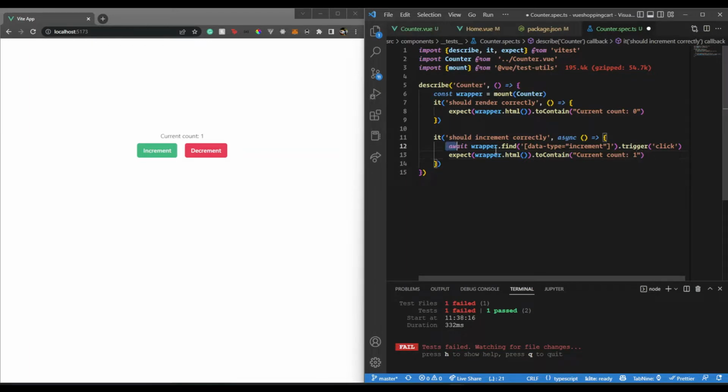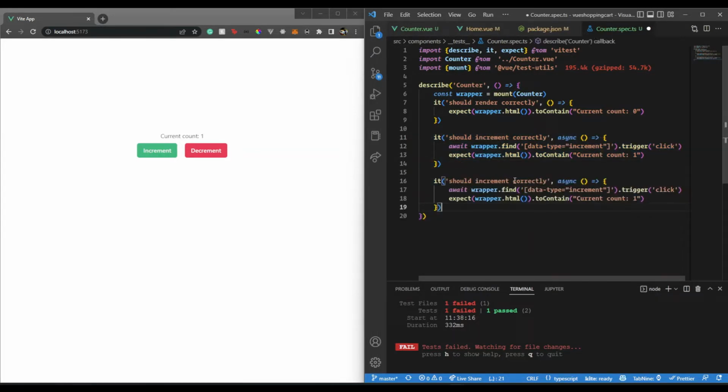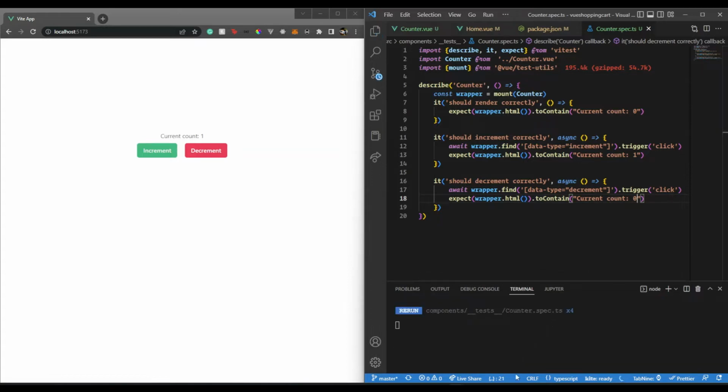Now let's do the same thing for our decrement button. I can just copy this from here and put it over here. I will say it should decrement correctly. So here I will say decrement. Now I'm triggering this decrement. In this case, it should go back to 0 ideally, but let's see if it does. So if we check this, there we go. All 3 tests have passed.